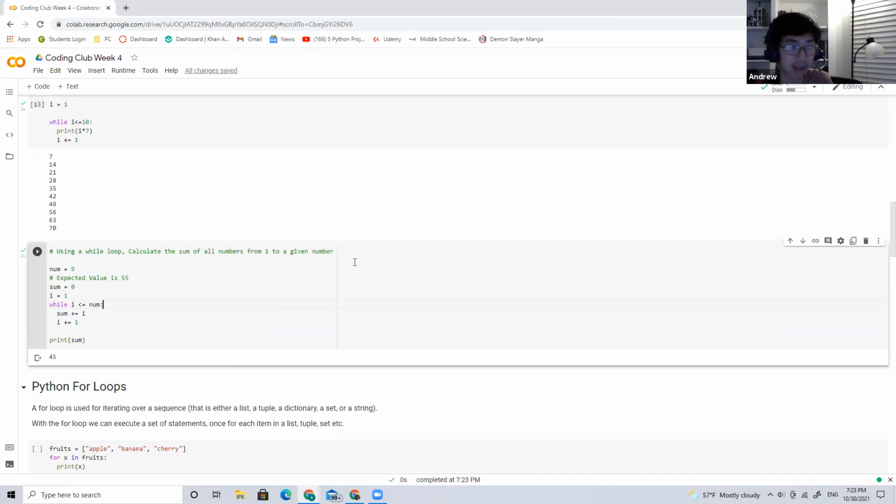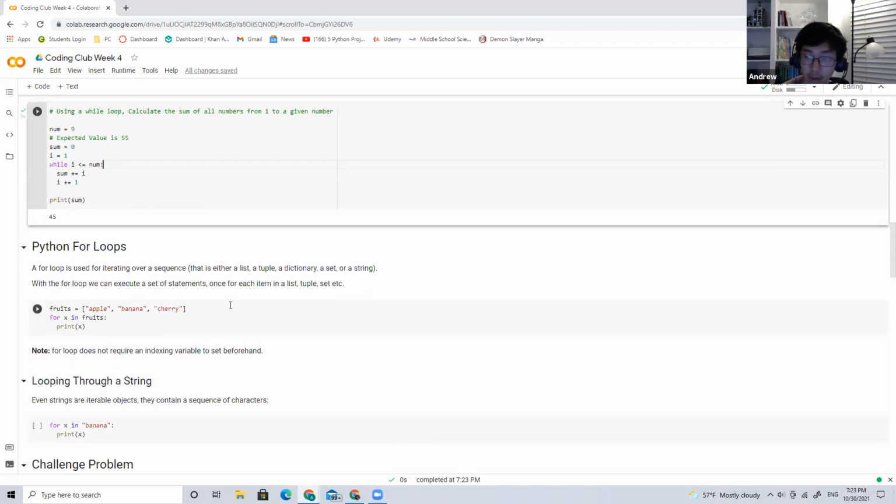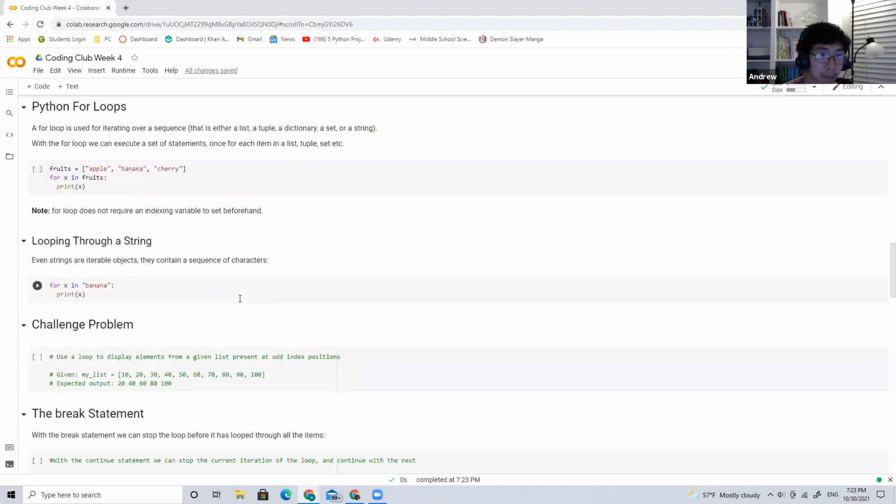So I suppose you guys understand while loops, and we can go on to for loops now. A for loop is used for iterating over a sequence. It can be a list, a tuple, a dictionary, a set, or a string. We already talked about strings. We haven't really talked about tuples, but they're pretty much the same thing as lists, except they're not changeable. We've mainly talked about lists and strings, which are probably the two most common ones.